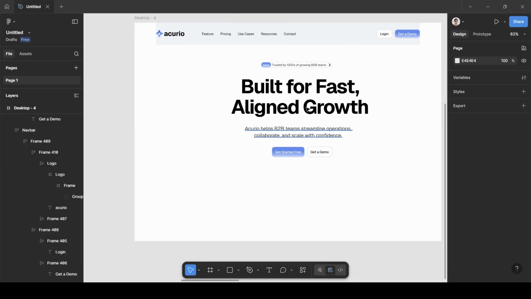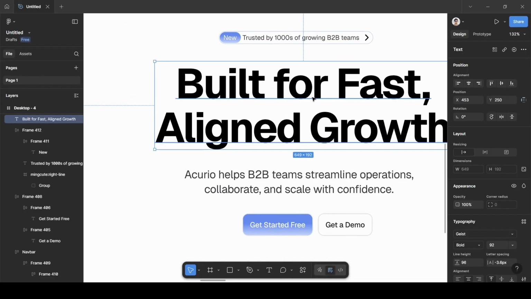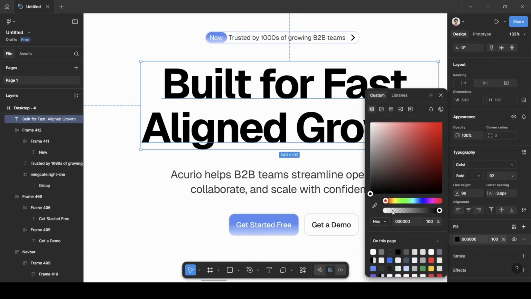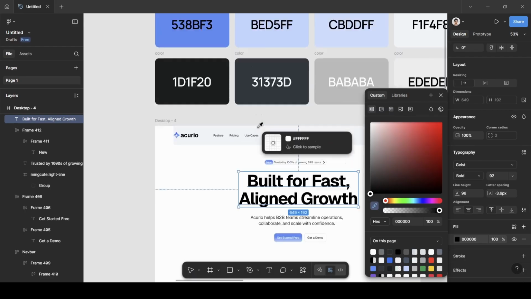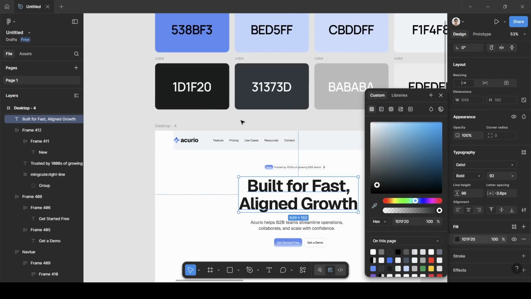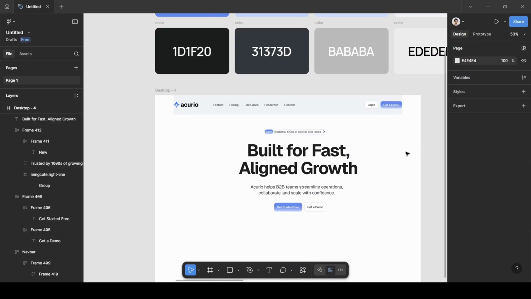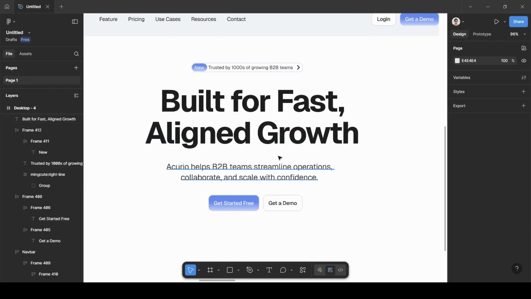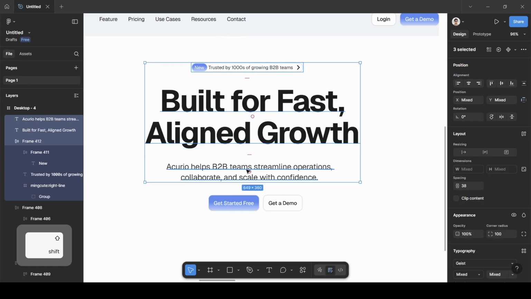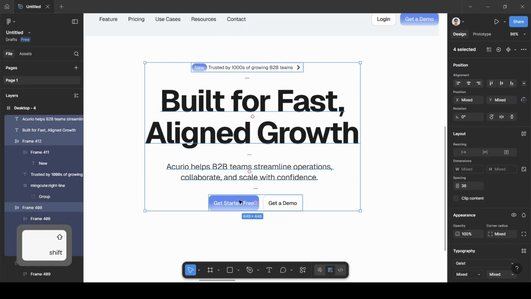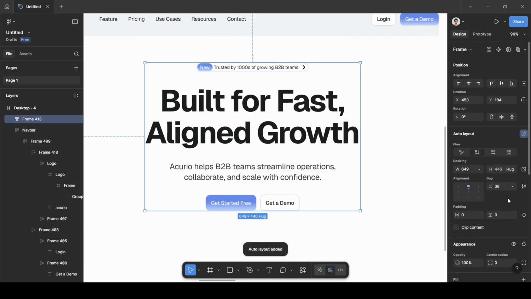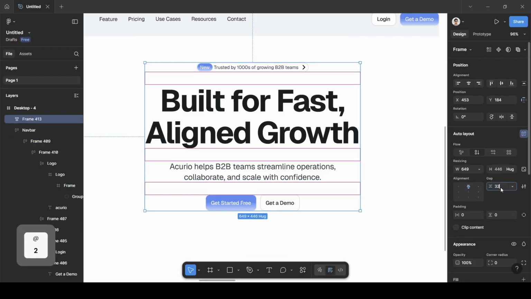I think these things are ready. I just need to change the color for the title. The title color is going to be this neutral color, 1D1F20. Okay, all of these things are ready, and I am going to select all of them one by one by holding the Shift key and turn them into auto layout by pressing Shift A. They all will have a gap of 32.